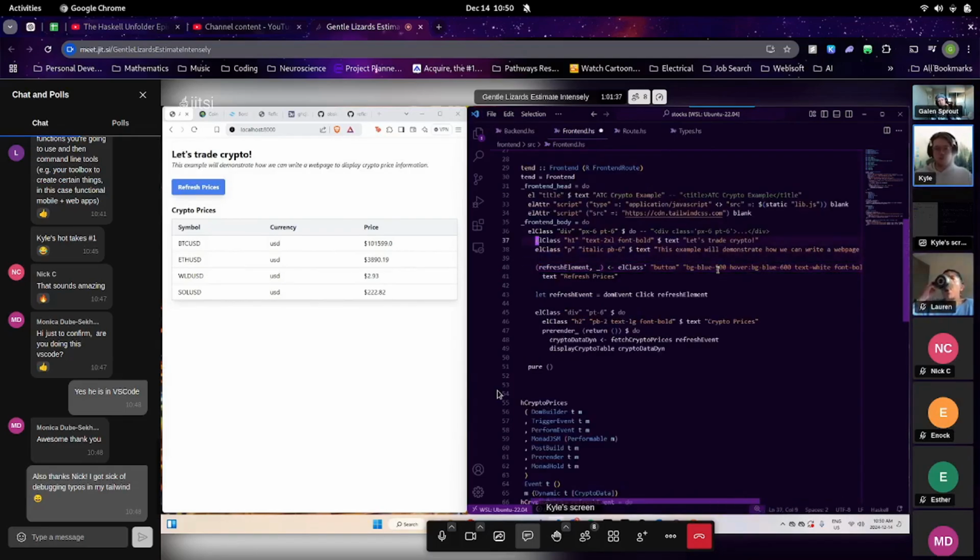Yeah, so you can see, if you look on the left side here, this is just converting to the website that we've built, right? So L class H1, text 2XL font bold, let's trade crypto. Well, you look here, this is bold, large font, let's trade crypto, right? Just underneath that, we have a paragraph tag, it's italic, we got some padding on the bottom. This example will demonstrate how. So all of this is just generated from our Haskell code.